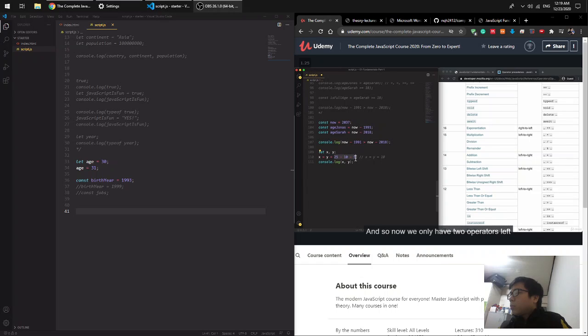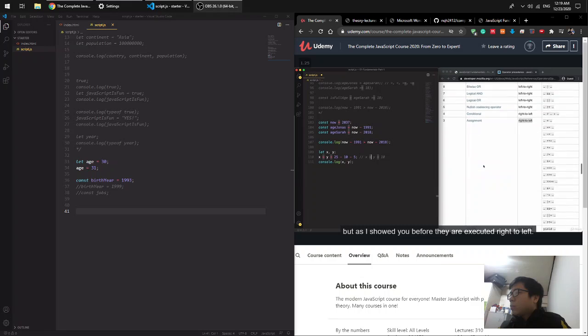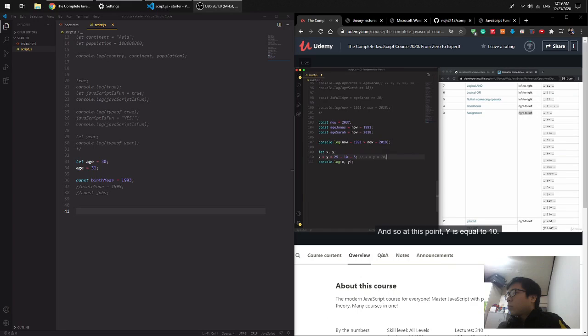And so now we only have 2 operators left, which are the equal operators. And so now they are executed. But as I showed you before, they are executed right to left. So from this side here, starting from the 10 to this side. And so what happens is that we will have y equals 10. And so at this point, y is equal to 10. And so what we have then is x equal to 10. Okay? And then after that, we're only left with x equal 10. And so at the end, both x and y are going to be 10. Okay? Maybe that sounded a bit confusing, but that's just how it works when you evaluate from right to left.